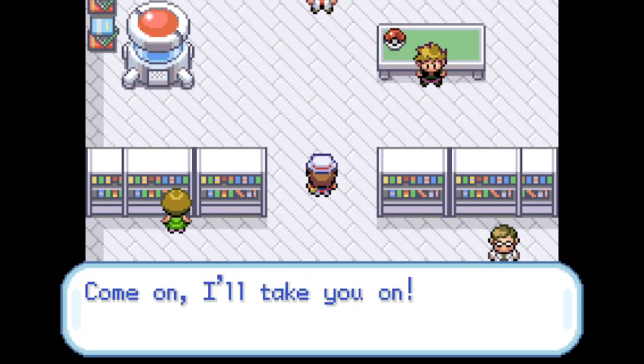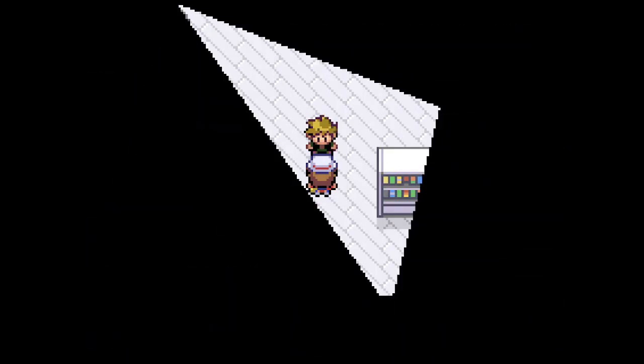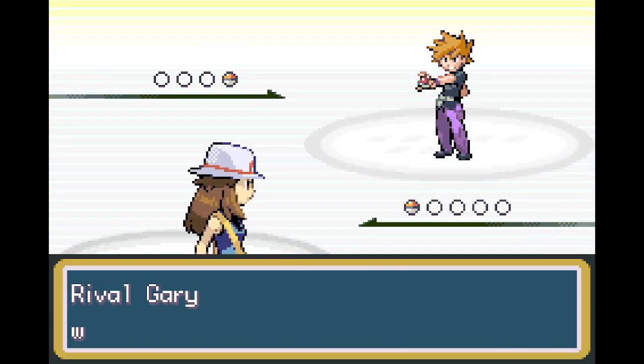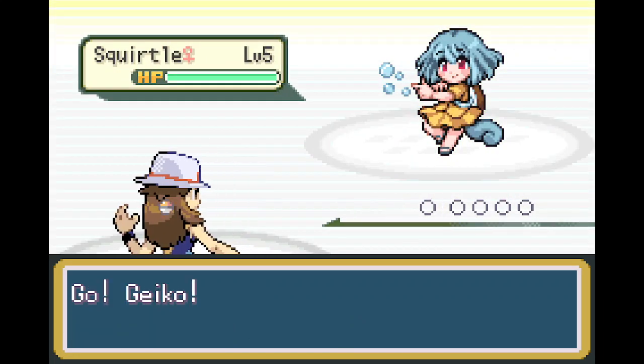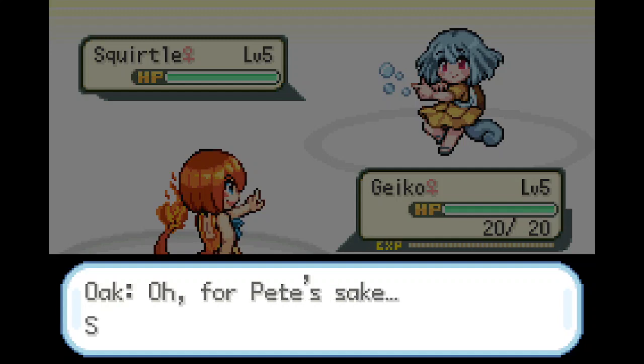This also changes the sprite work, making this probably one of the best mods. Wait, let's check out our Pokemon. Come on, I'll take you on. Rival Gary would like the battle. Send out Squirtle. Oh, for Pete's sake. So pushy as always.